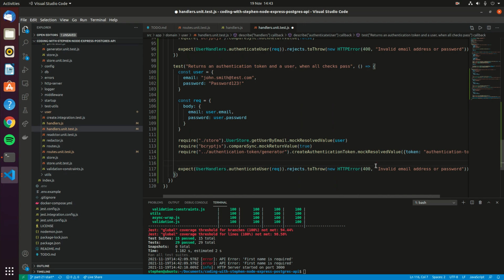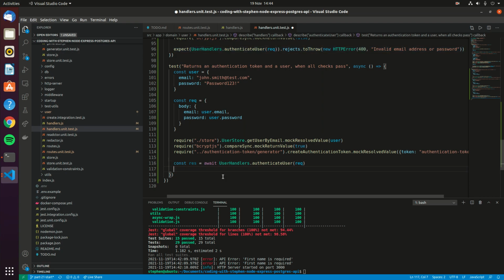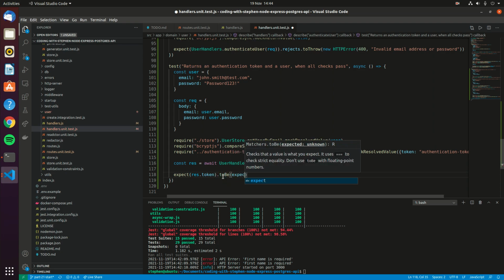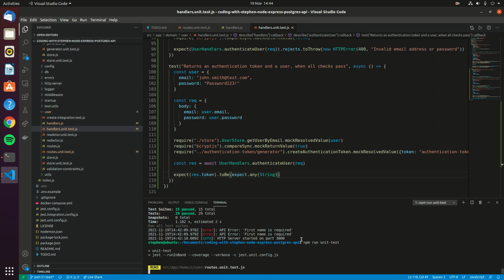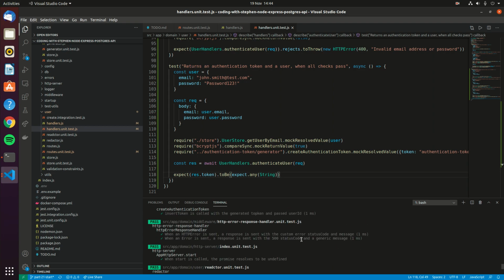And then we'll change this to an asynchronous test, because we're going to do const res equals await user handlers dot create authentication dot authenticate user. And then we want to assert against this response. So we'll do expect res dot token to be expect dot any string. So I believe that'll give us an assertion that it's a string value that's returned.